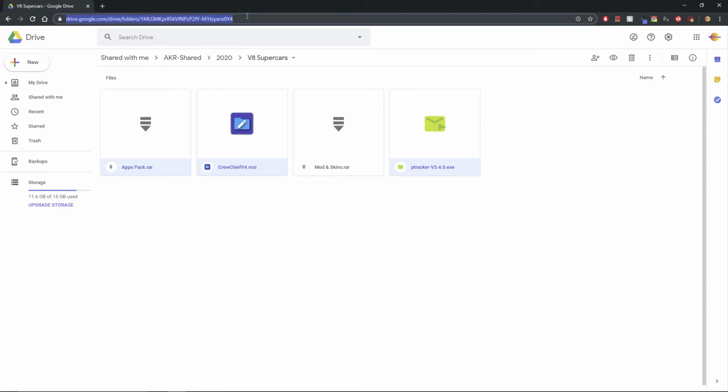To find this app pack, you simply have to go to our Google Drive, which can be found at this link. I'll leave it in the description. You'll want to download this folder, Apps Pack, Crew Chief V4, which basically gives you a spotter, and P Tracker, which is how you can track your time online.